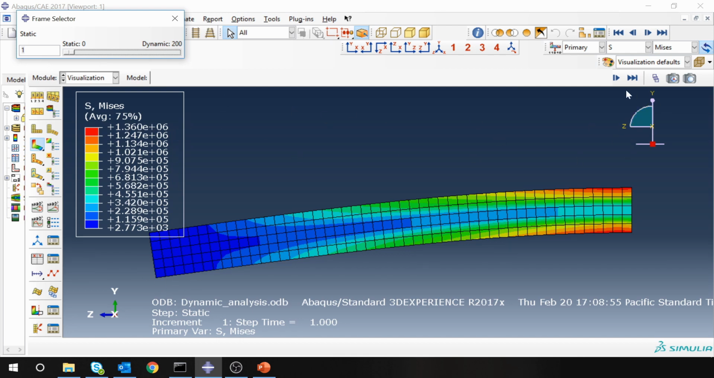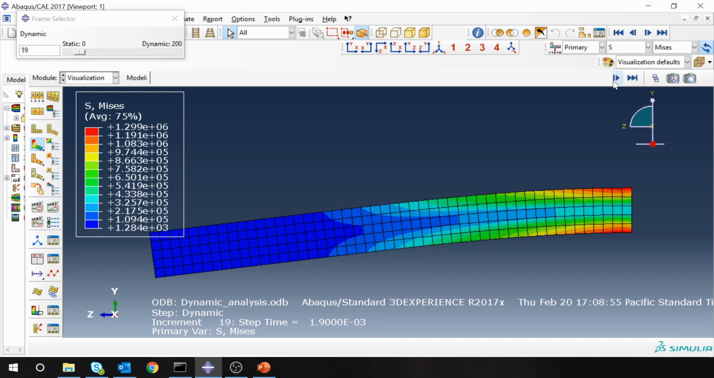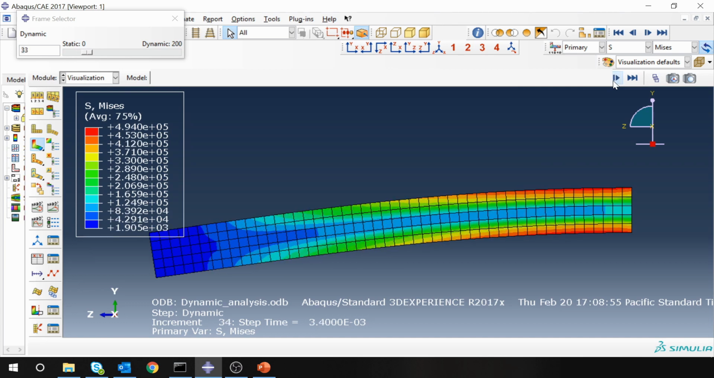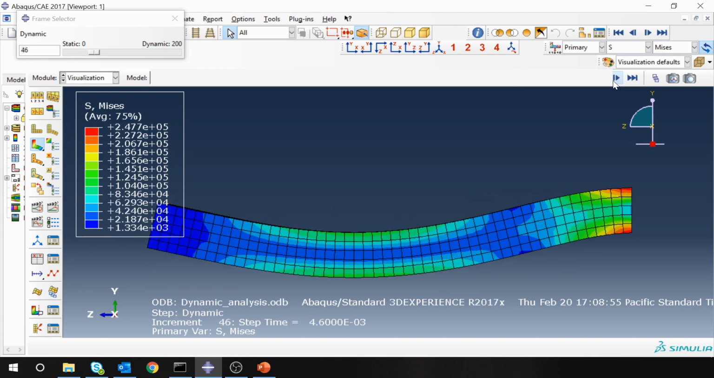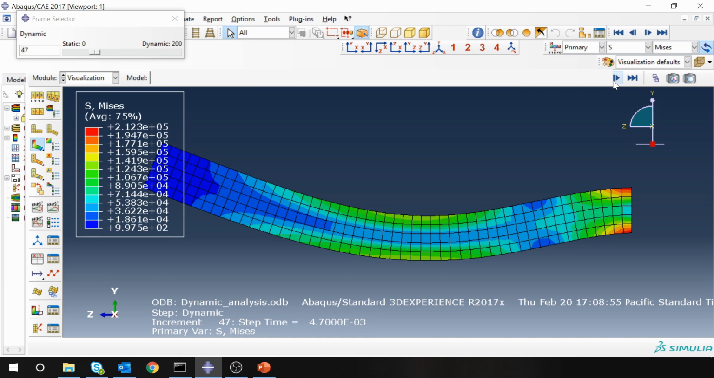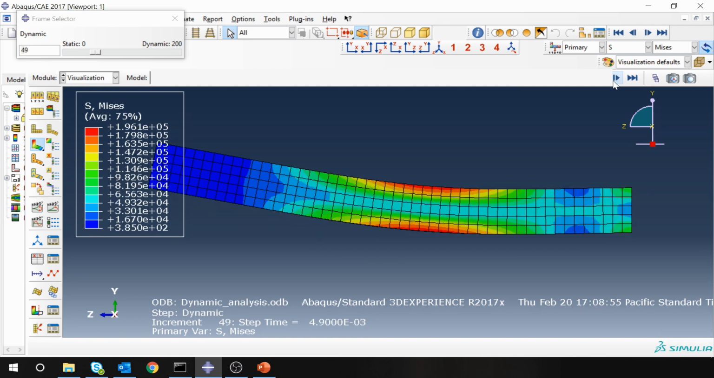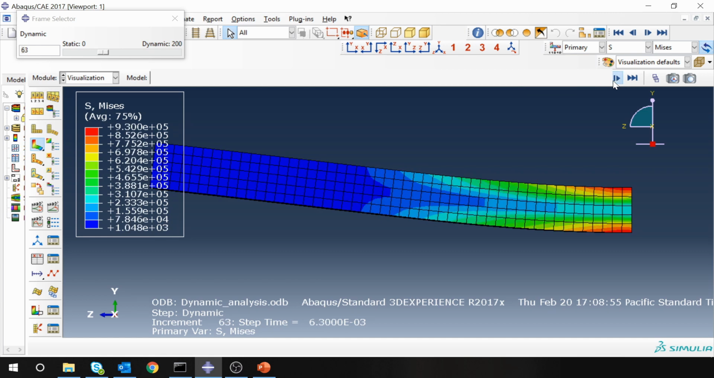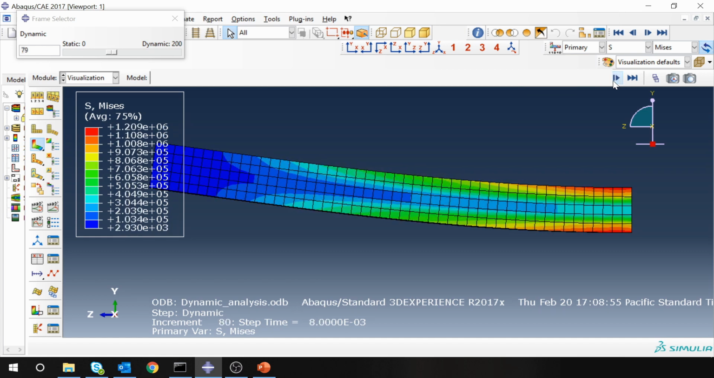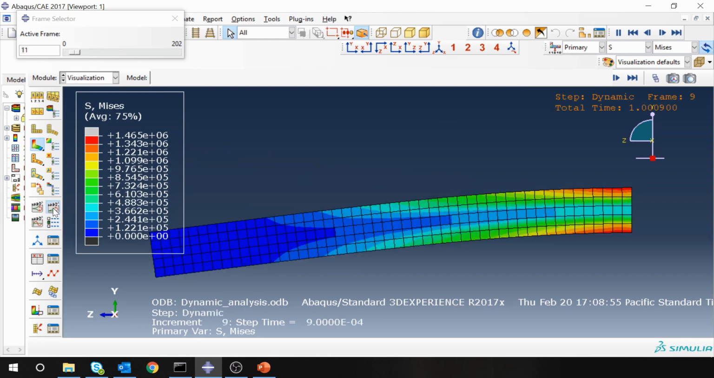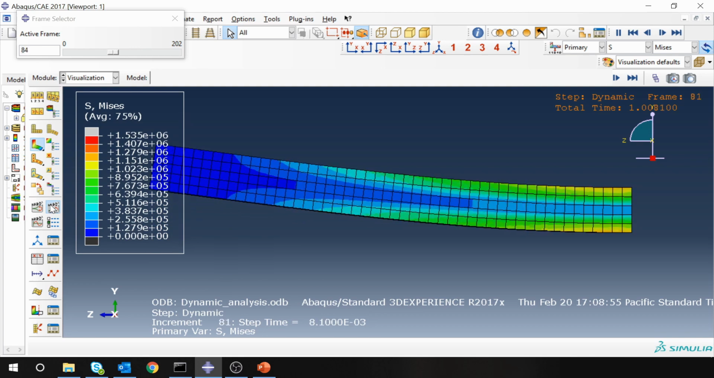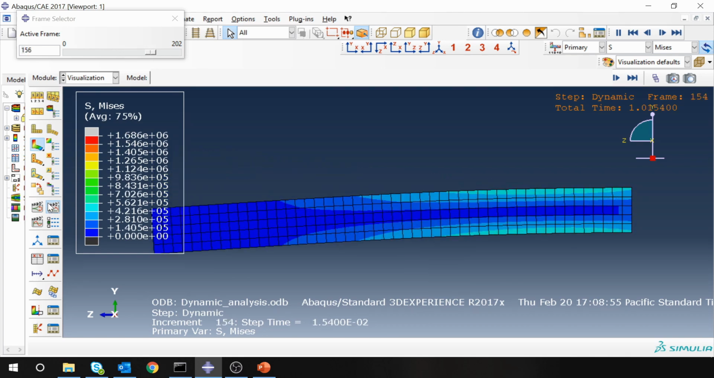And now as we go into the dynamic step, now we are in the dynamic step. Now the monkey has jumped off. So the bar will start to come up to its original position. And then it will not stay at the original position. It will go up. And again, it will come back. So you can actually animate this time history using this button. So you can see how the bar is oscillating.